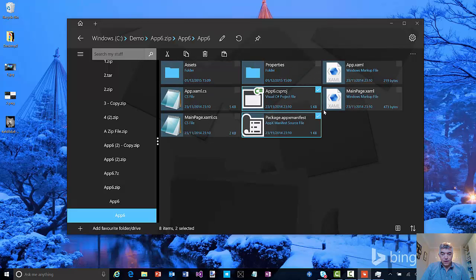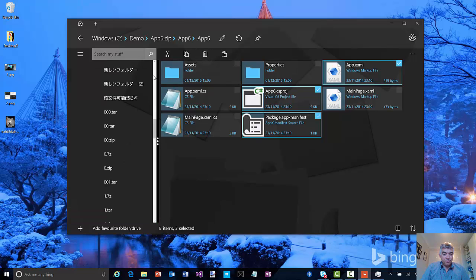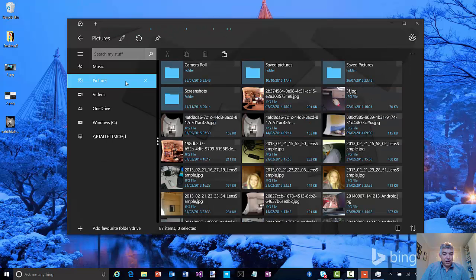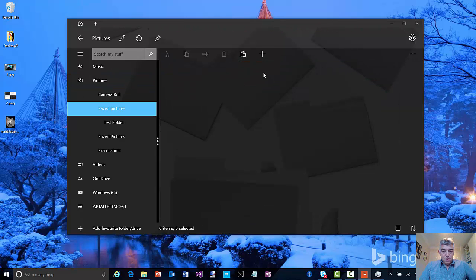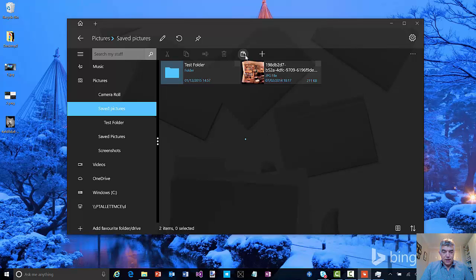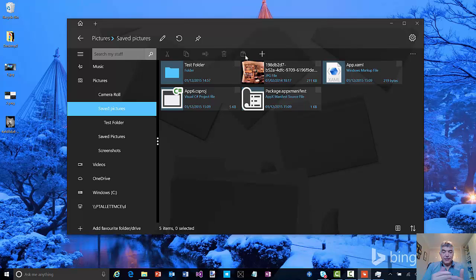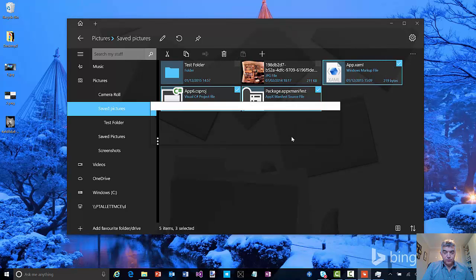I can select some files from there, do a copy, and then, for example, go back to my pictures folder and go into save pictures. That was a nice folder to use. Just waiting for it to refresh. So now I can say paste, and now it's going to copy those out of the zip file into here. And I could obviously do the other way around. I can copy files and insert them into the zip file.